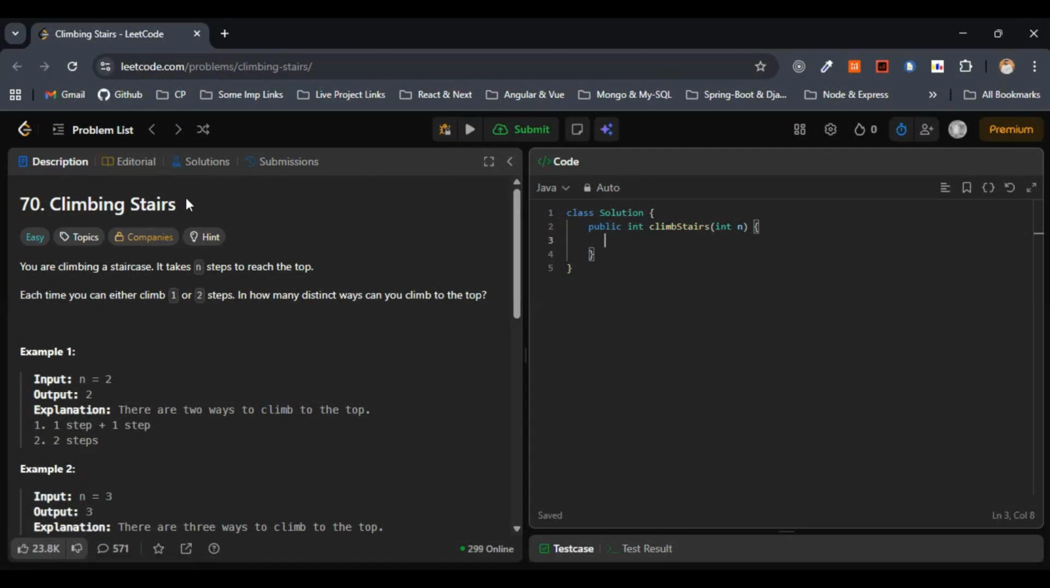Hello everyone. Today let's solve the problem Climbing Stairs, problem number 70. The question states that we are climbing a staircase. It takes n steps to reach the top. Each time we can either climb one or two steps.